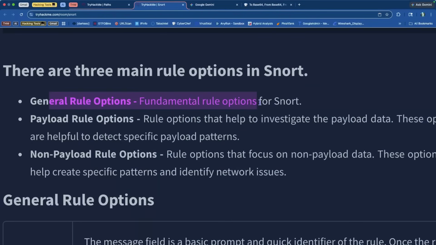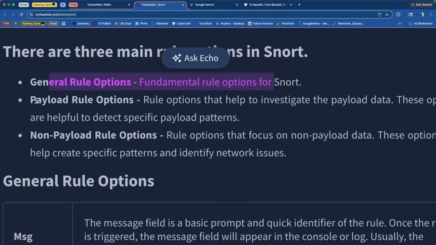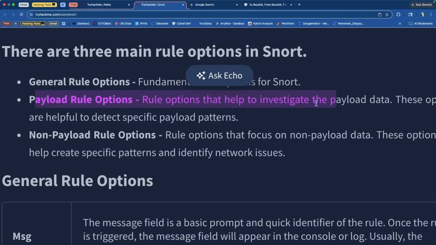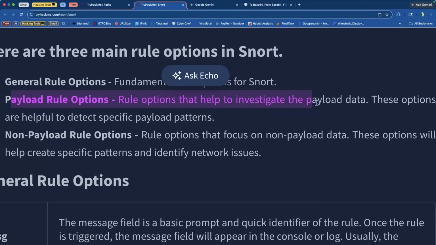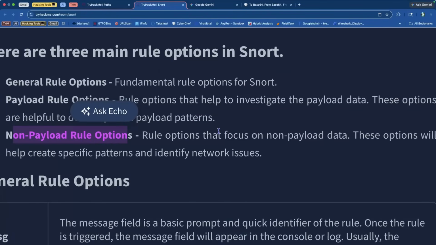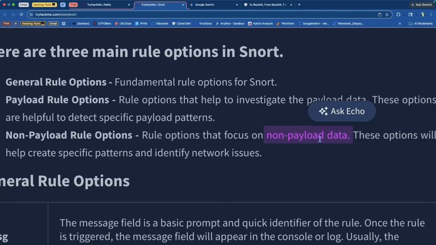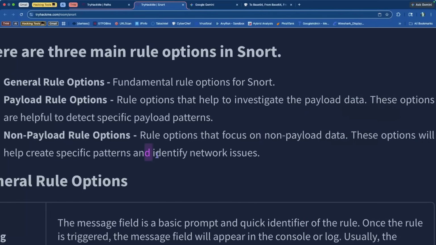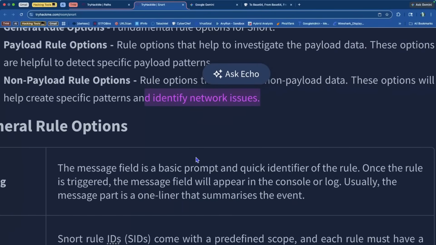So the general rule options, which are fundamental for Snort; payload, which helps to investigate the payload data and is helpful to detect specific payload patterns; and non-payload, which focuses on non-payload data and helps create specific patterns and identify network issues.